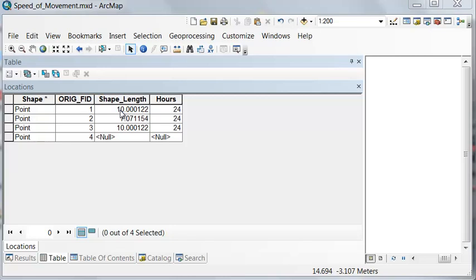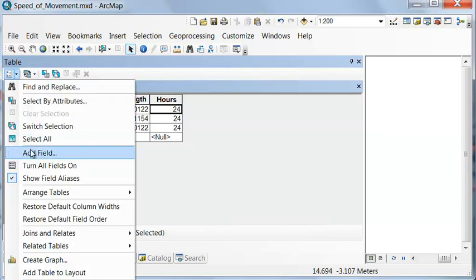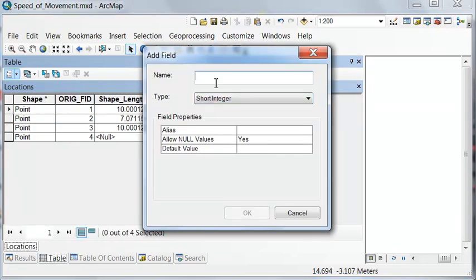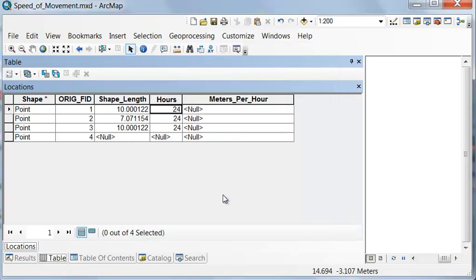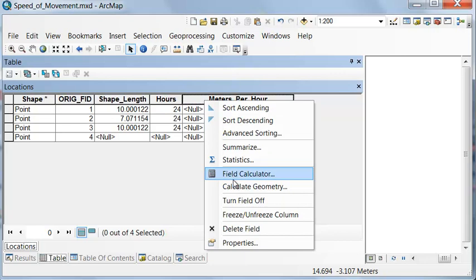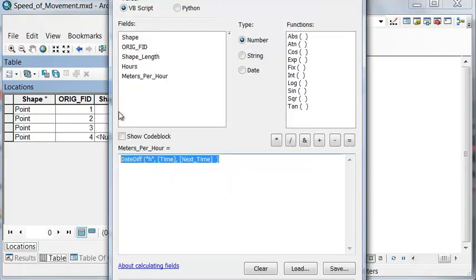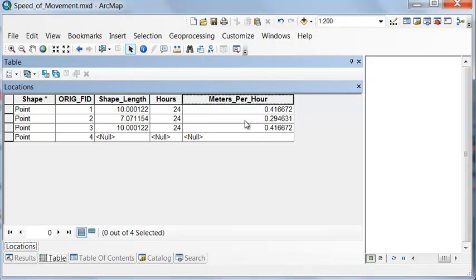So I made some of the fields invisible. So now we have the length of the line going from each pair of points and the time between each pair of points. So now we can calculate what is the speed between each pair of points. So we'll add a field for speed. So let's say we want meters per hour. And it'll be double precision. So that's going to be our length in meters divided by how many hours it takes to go between each pair of points. So then we have the speed in terms of meters per hour between each pair.